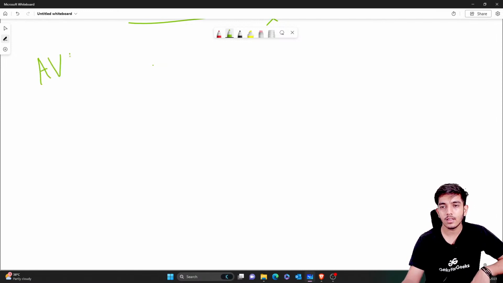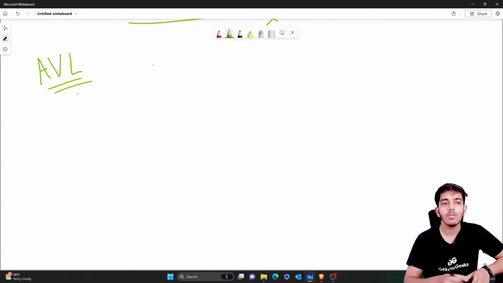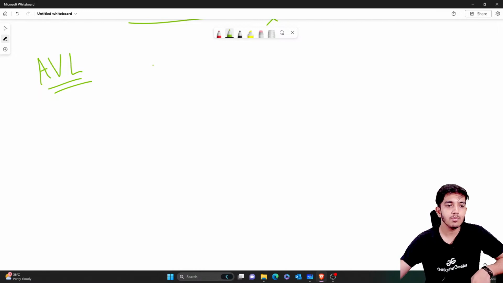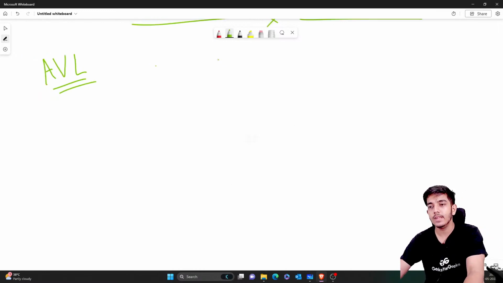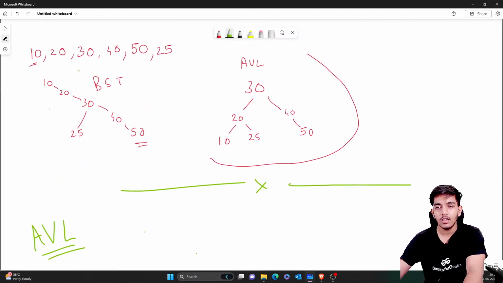So what is AVL? Let's understand what AVL is first. AVL is simply a self-balancing tree. You can see that the BST was not self-balancing. In this case, the tree was right skewed.